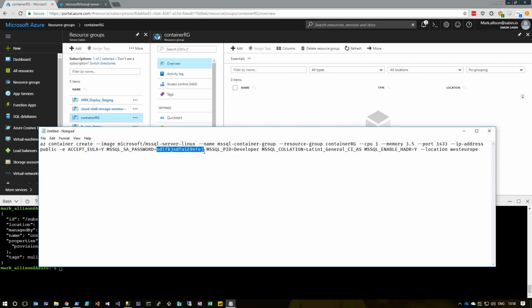This needs to be strong with a symbol, number and alphanumeric. MS SQL PID developer needs to be specified. If you don't specify this, it will fail. Collation, I'm just going to use the default collation. You can choose what you like. MS SQL enable HADR set to yes. And we're going to set the location to West Europe.